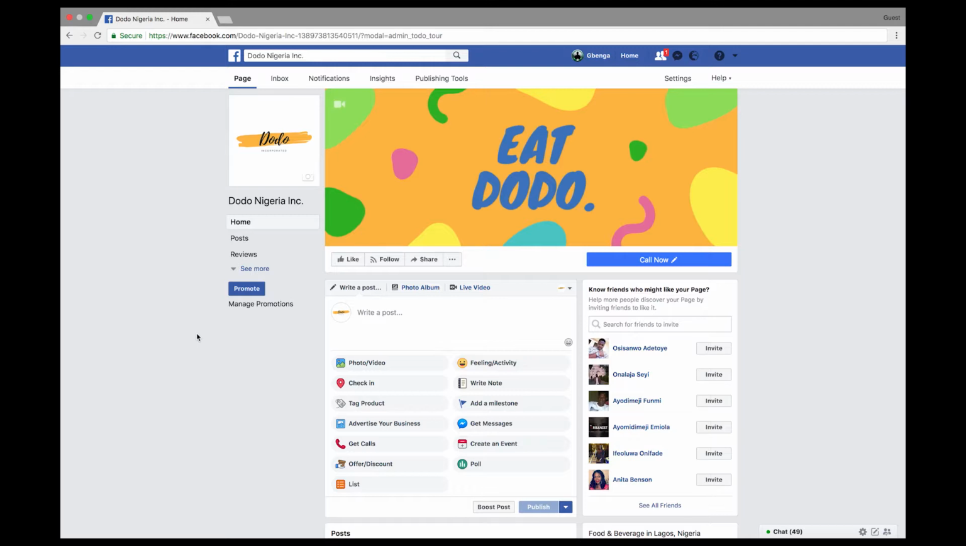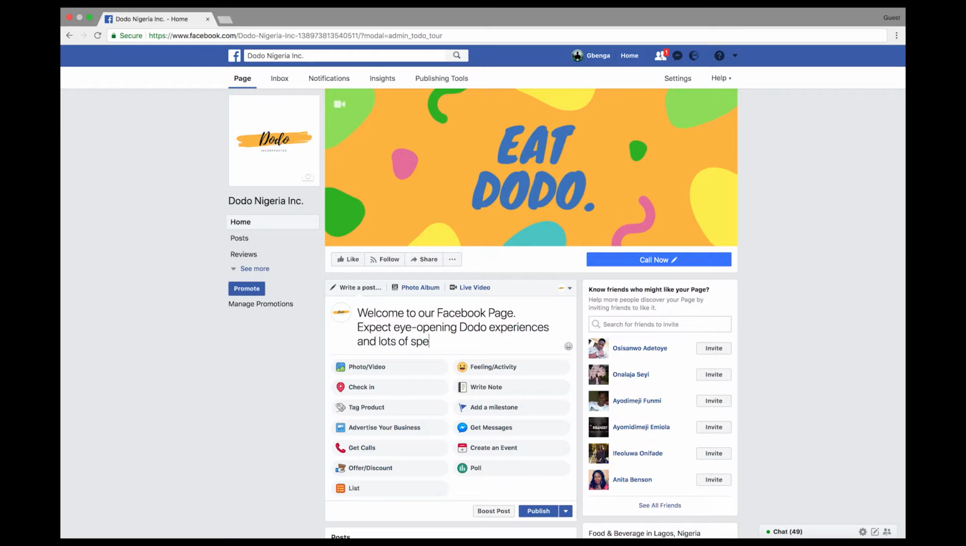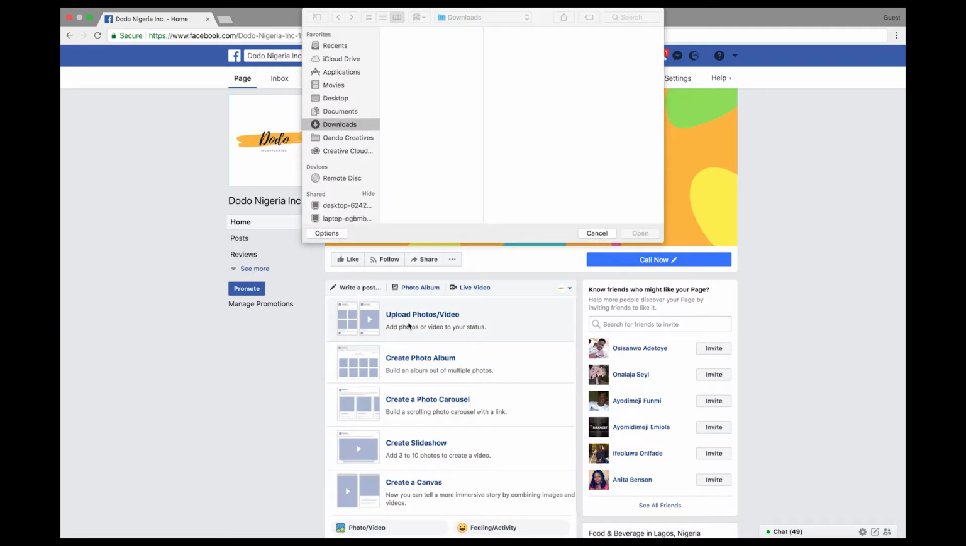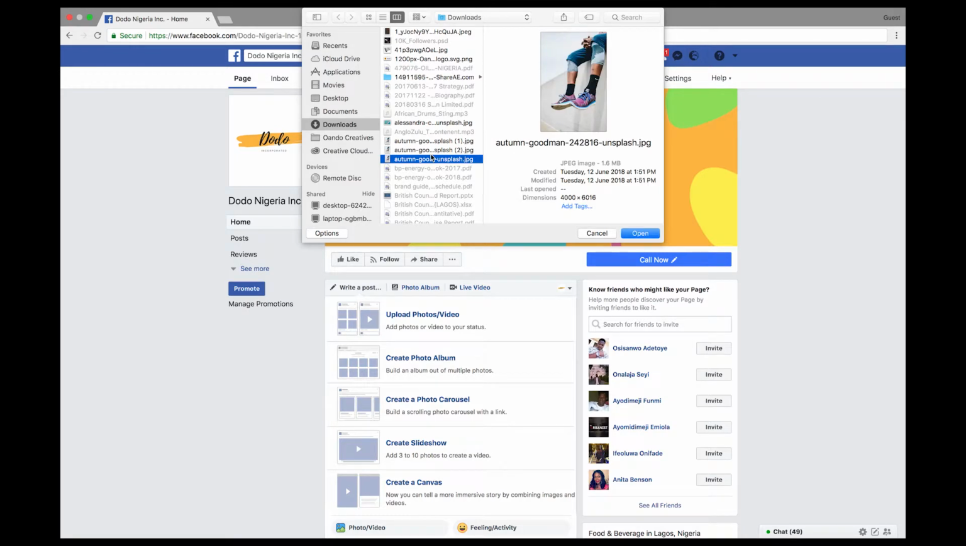But I'm just going to show you an example of how to post. And you see how it's just like posting on your normal Facebook profile. So let's just go on and welcome people. That's my text, and I can add an image.